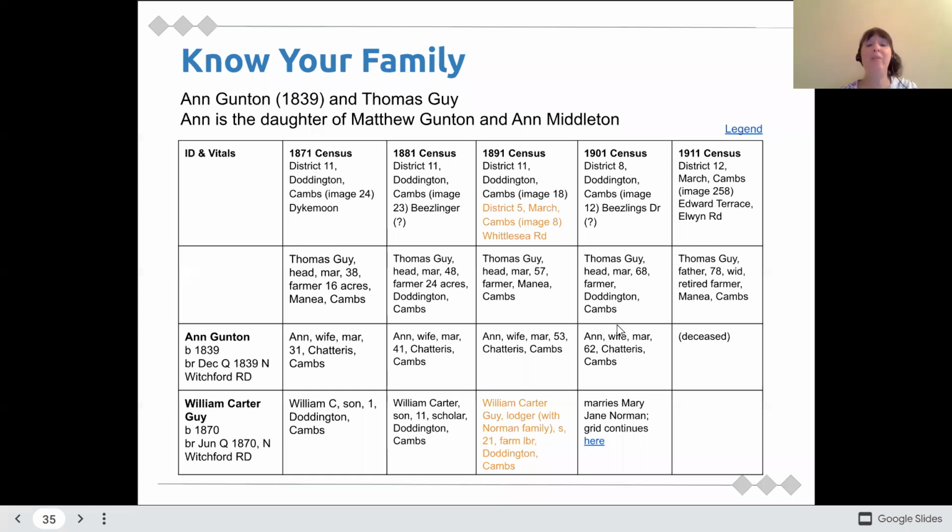So what I found is it is so helpful and it actually frees up my brain so that I'm not trying to think, okay, in the 1881 they were here, in the 1891 they were here, whatever. Instead, I've got it all captured. So at any time I can look at this grid and I can say, oh, they stayed in Doddington all the time until Thomas died and went to go live with his son. And then he went to the neighboring parish of March.